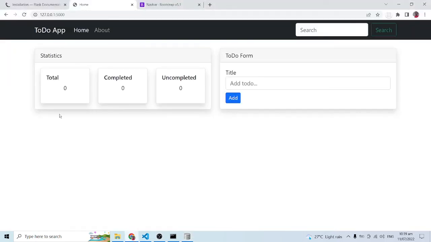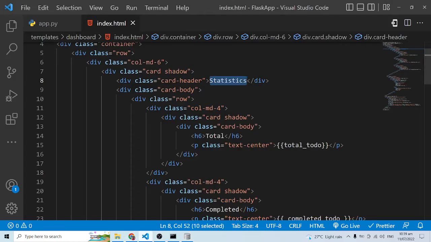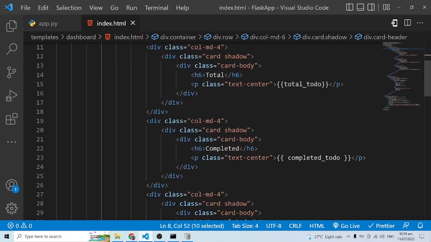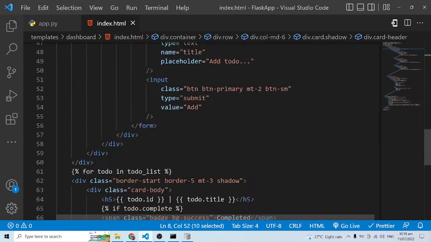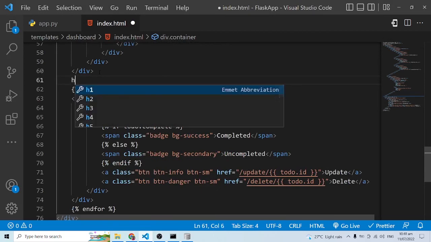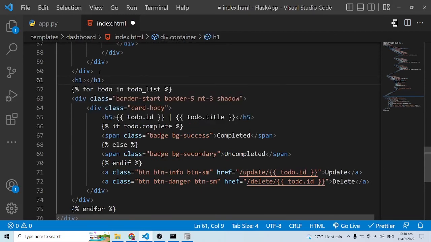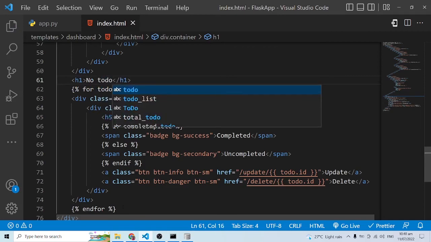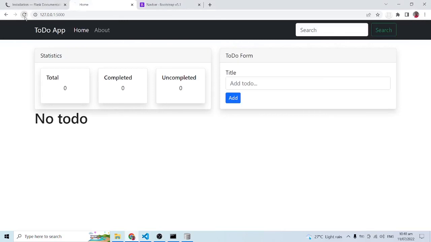Now I want a situation where if you don't have anything over here, then something begins to show, as I demonstrated. And the way we go about this is very simple. Before we get our list showing up like this, we can, for instance, bring in an H1 and say "no to do", and save this. Now when I refresh, you can see that I have no to do.